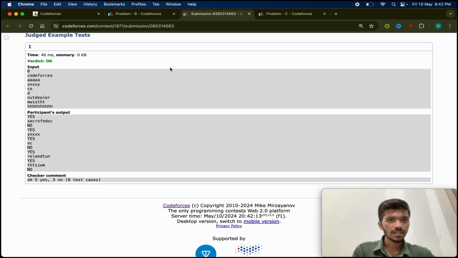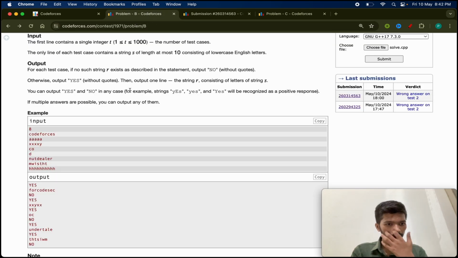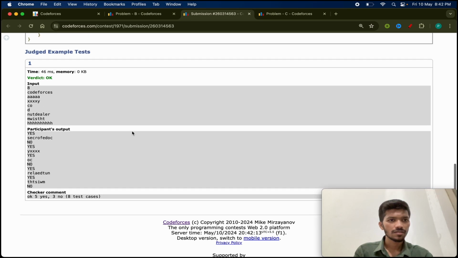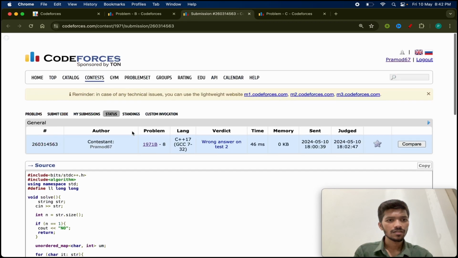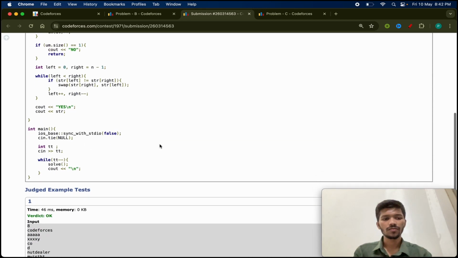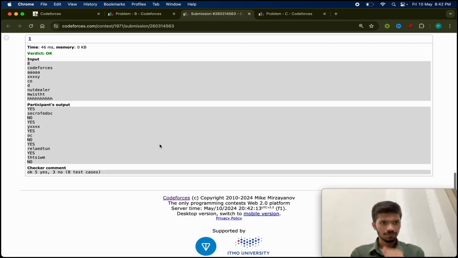Yes, no, yes, yes, yes, no, yes, yes, no, yes, yes, no, no, yes, yes, no. So again I'm getting a wrong answer, but why? There are 8 test cases. So it's a wrong answer on test case 2. What is test case 2 for it?